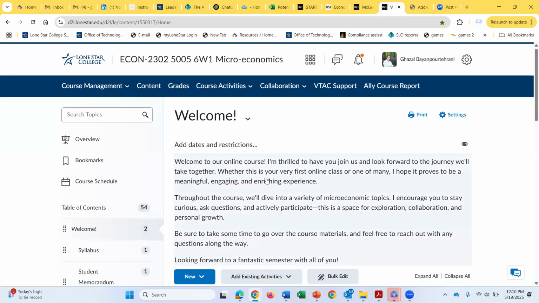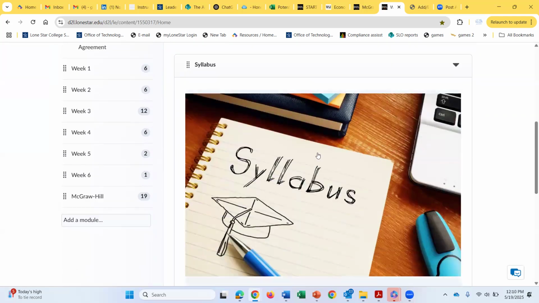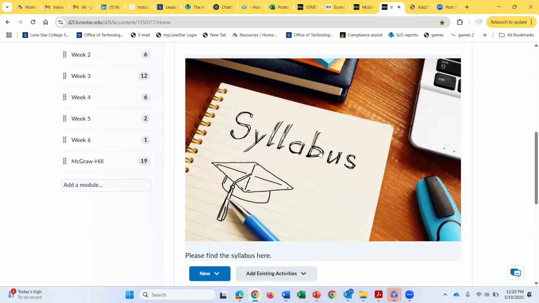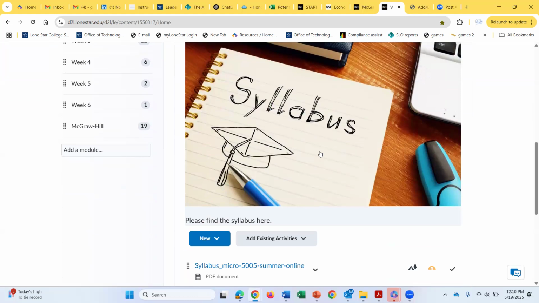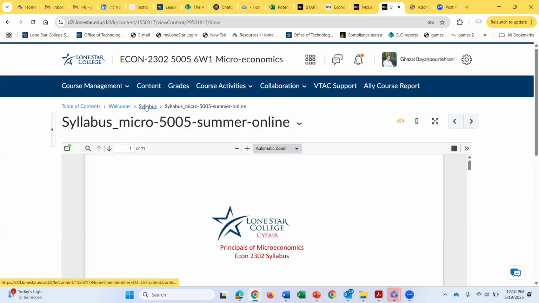So when you come, please start from the welcome module that I have here. There are two important things under this module. The first one is the syllabus. So please go ahead. Of course, I will just go over some important parts of the syllabus, but you will learn more about details of this class, different policies, what is expected. So make sure you go over this syllabus and spend some time reading it. If you have any question, please contact me. You can just click and you can just download it. If you have any question, please let me know.